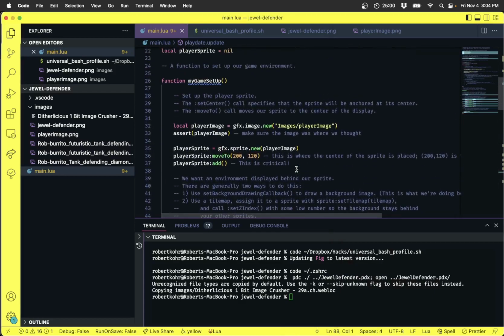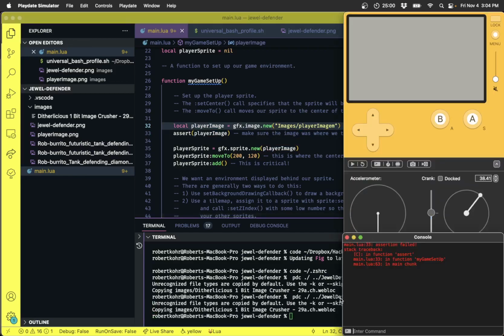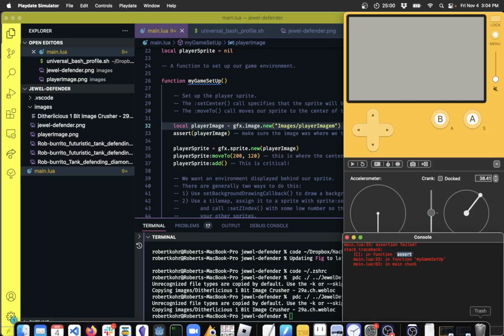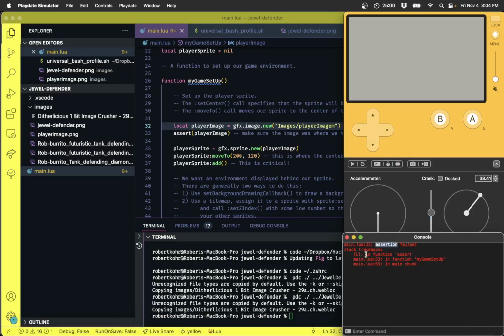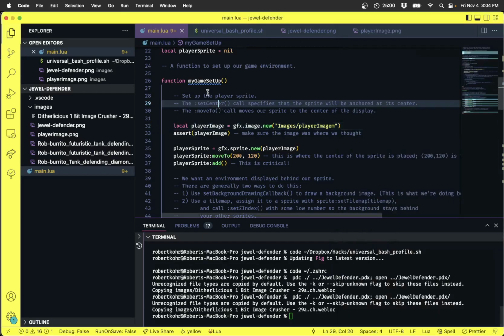Going up to the top here, we can look a little bit at this code and see what happens. This grabs the image and creates a new image from it. It stores the image data object. It uses assert to make sure that the object is actually set. If I mess that up and run it again, it will tell me that there is an assertion failure, function assert, in my game setup, which is right here in the main chunk. Somewhere there's an assert problem, and this is the only one that could be.